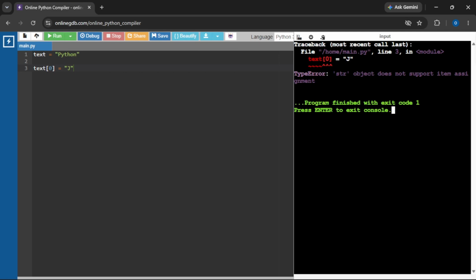You can see the error pop up because strings are immutable. Python does not allow you to replace individual characters. So how do we modify a string? Instead of modifying the original string, we can create a brand new one this way. new equals j plus text from 1 to end.